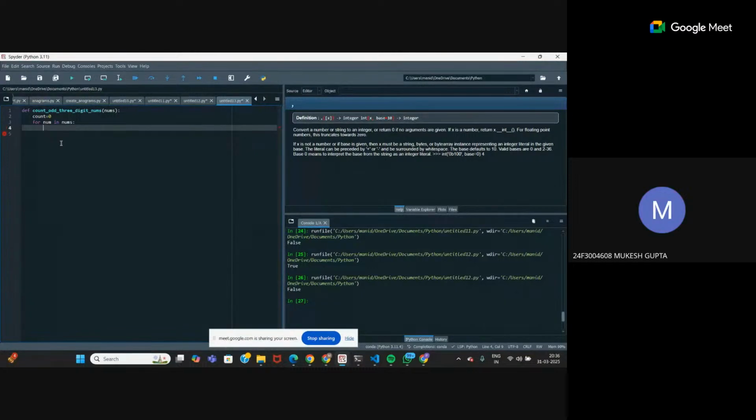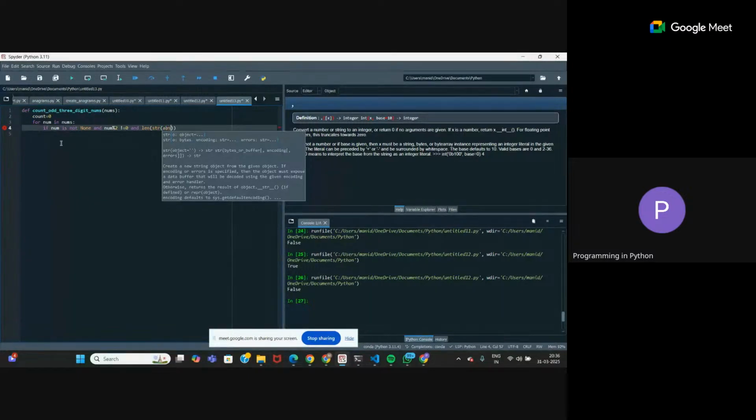You can check if num is not None. This is the first condition, not None, and num % 2. So you can keep it like this also. Okay, num % 2 can also work, because if it is an odd number, then this will evaluate to 1, which is taken as true. But you can also add this, not equal to 0. And length of, so convert this number into a string and then take the length of that string, and the absolute value, obviously.